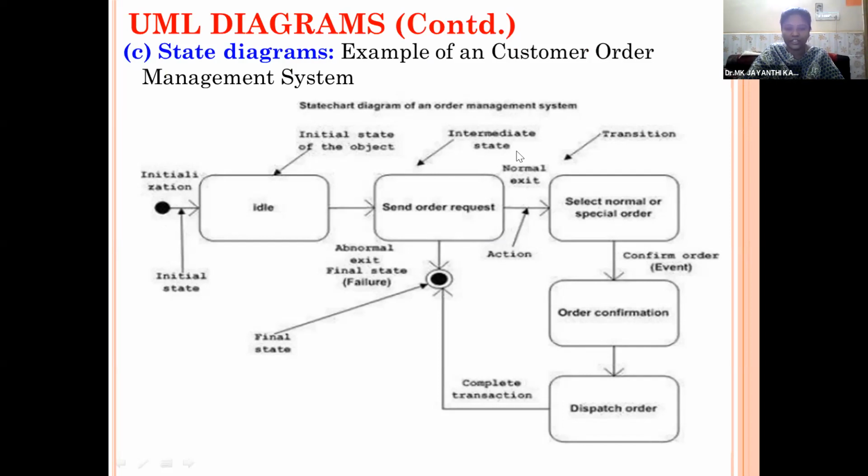So there is the initial state, then an intermediate state, and during the transaction state, a special or normal order is chosen. Based on the order chosen, the confirmation of the order is executed. Once the order confirmation is done, it goes to dispatching the product. Once the product is dispatched and the complete transaction is over, it goes to the final state. So this is our initial state and this is our final state. The state diagram shows the various states of our customer order management system. In a state chart diagram, we use rectangles with curved corners.